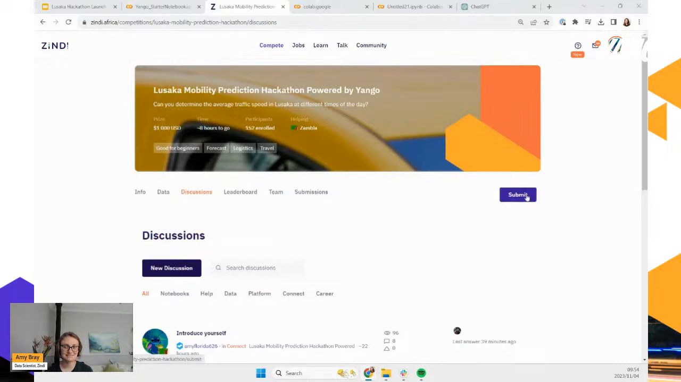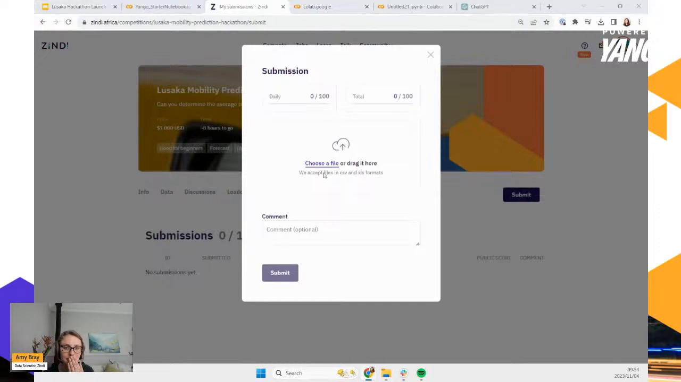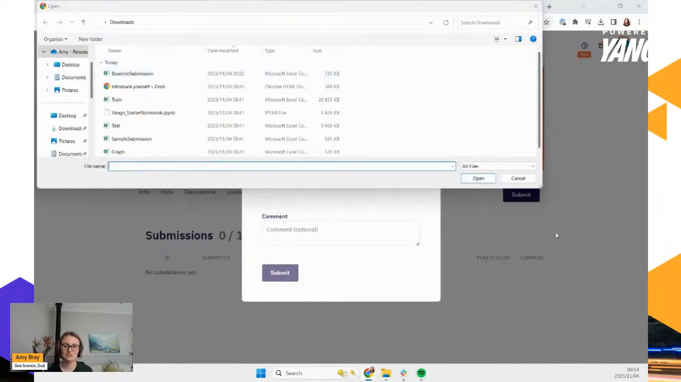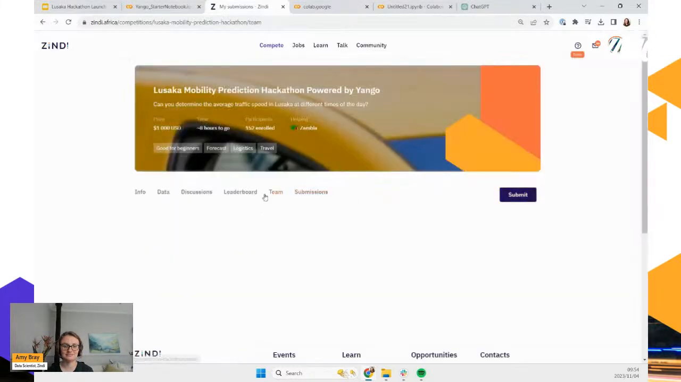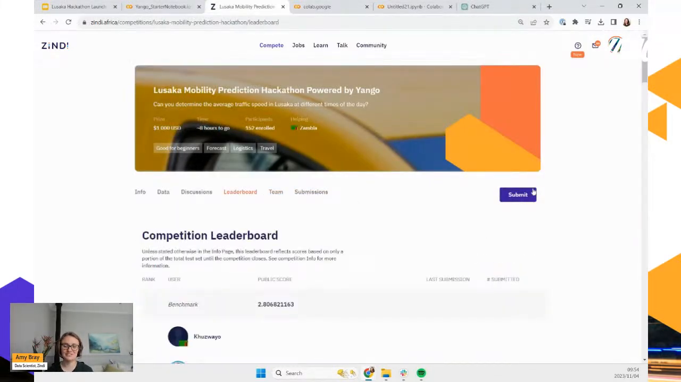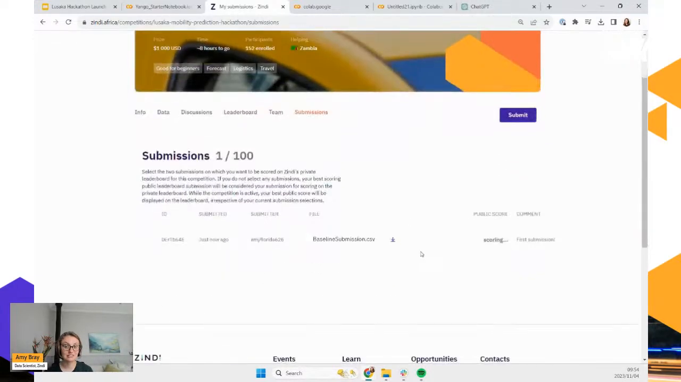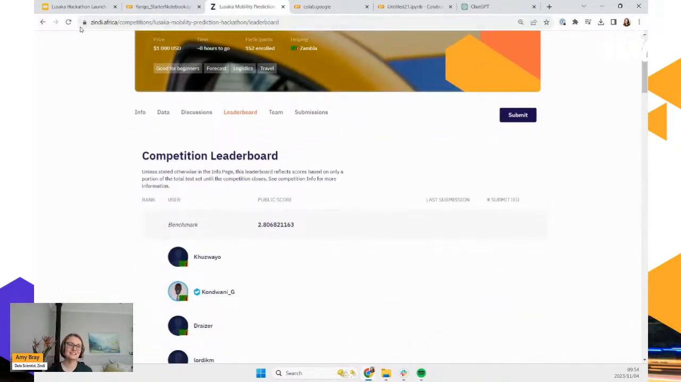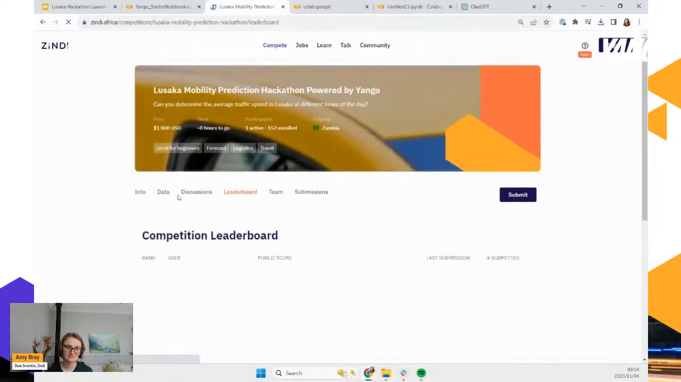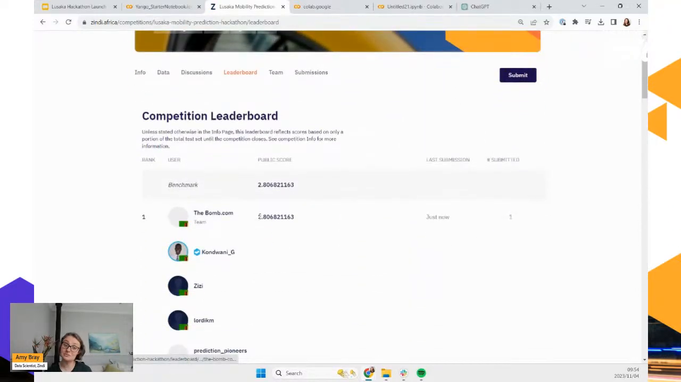Brilliant. Check, we can see the submit button. So I'm going to be the first person on the leaderboard. So I go here. I'm going to wait. Let me do this faster. So over here's the leaderboard. Over here's my submit button. I'm going to choose a file. I'm going to choose my baseline. And let's see how long it scores for. It's no surprise. It's 2.80, which is exactly what I said. You might need to refresh the leaderboard. The bomb.com is winning so far.